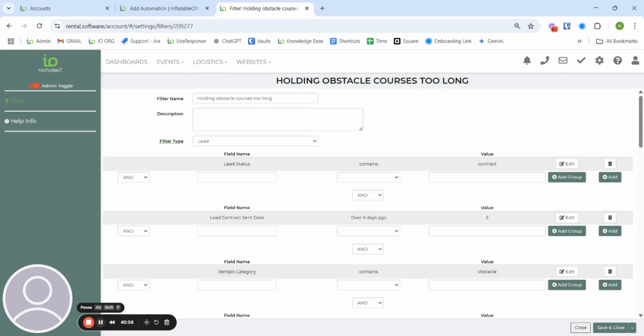Let's go over another scenario that might be relatable to you. So you have some limited inventory, and in this case, we're going to talk about obstacle courses. Maybe you've only got a handful of these. They rent out pretty quickly, especially during the busy season. So the last thing we want to do is hold these for customers that don't have intention of reserving these or that haven't paid a deposit and confirmed their event. So what we have done is created a filter that we can use to change the status out of contracted and into a non-reserved status when they aren't signing their contract. Let's show you how we've done this.